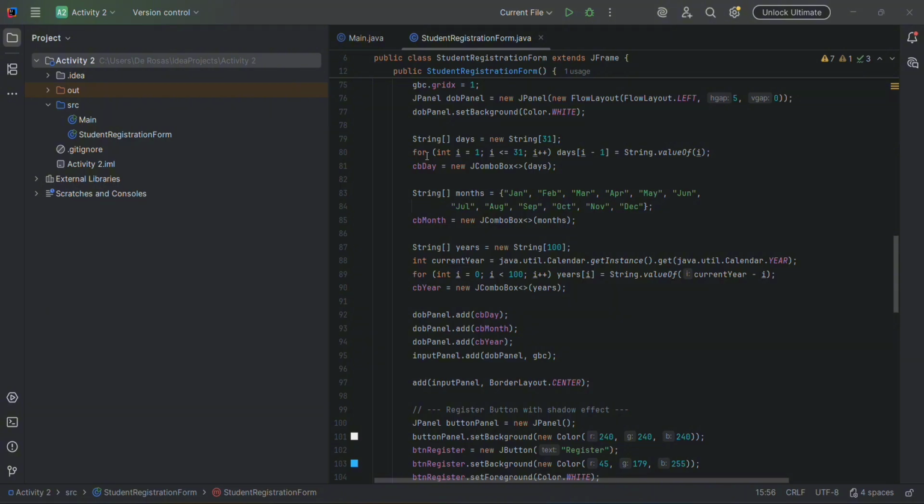For the date of birth section, I placed the three JComboBoxes inside a separate JPanel using a FlowLayout. This keeps the day, month, and year aligned horizontally and close together. The DOB panel uses the same white background to blend with the input form.